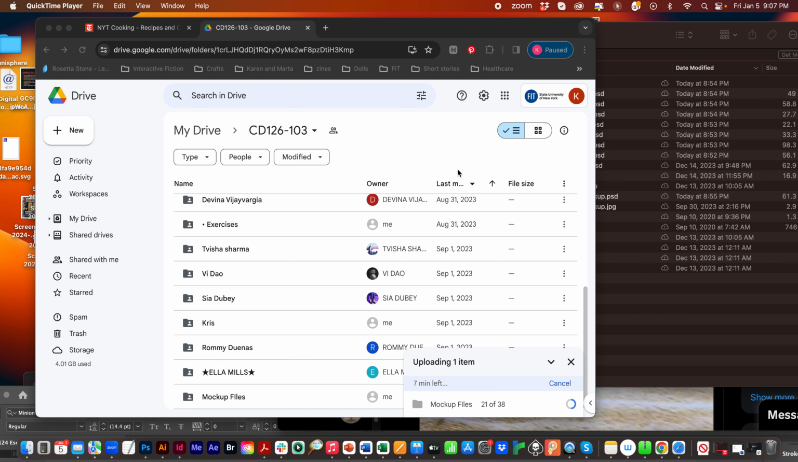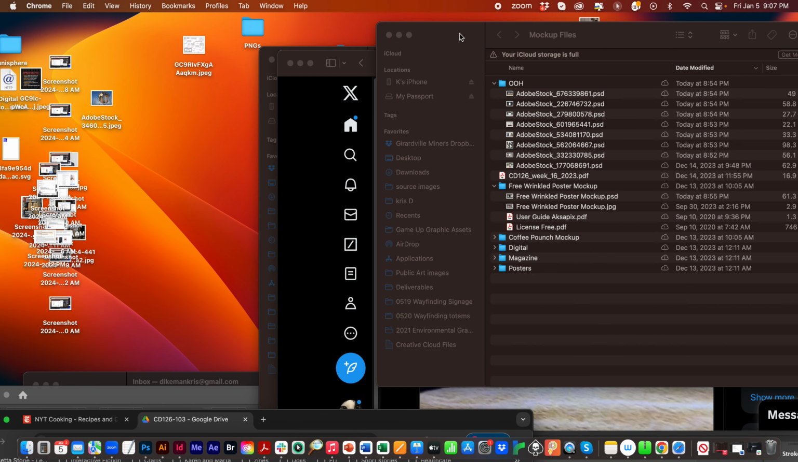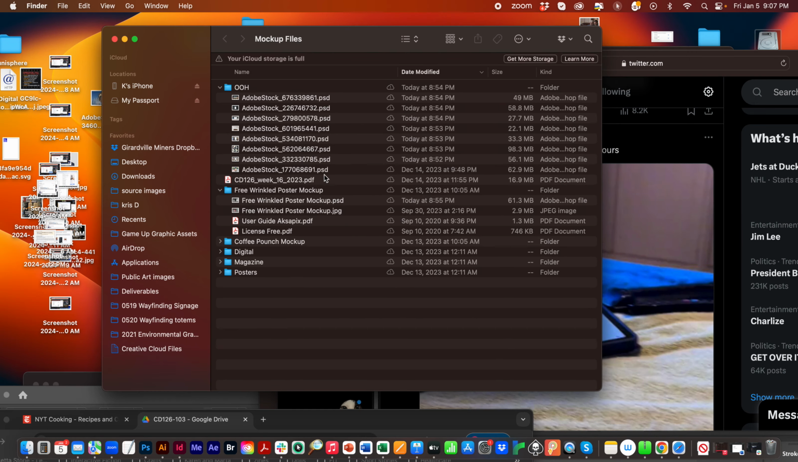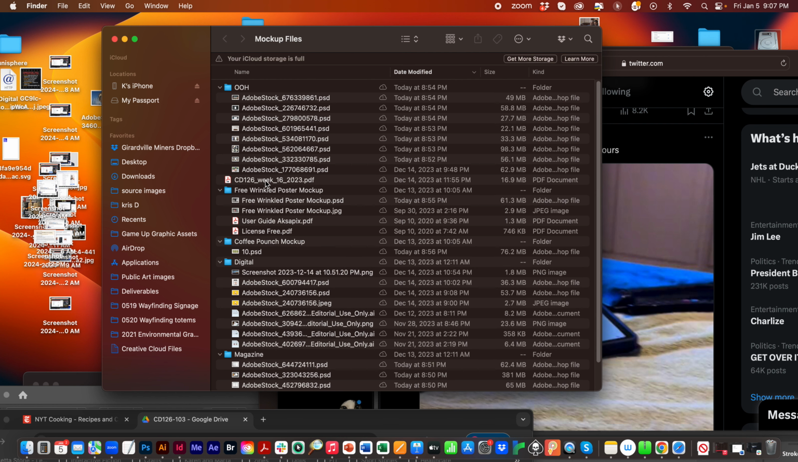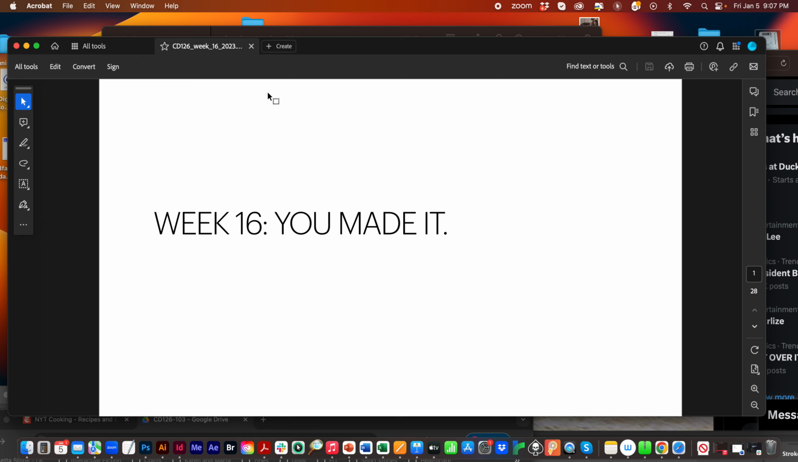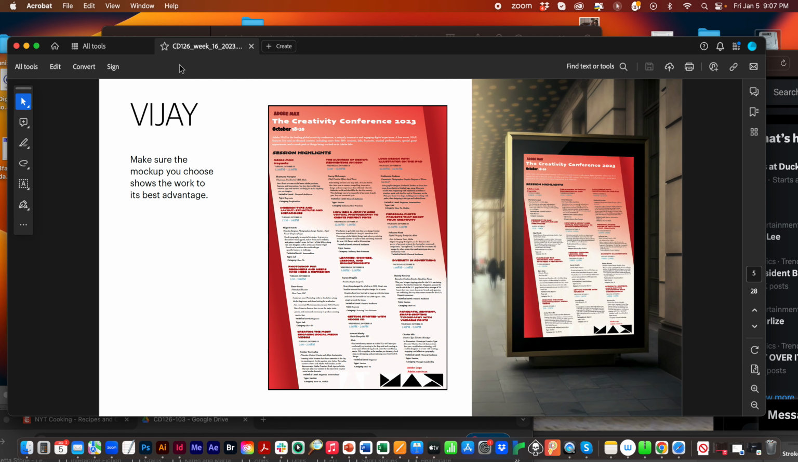On New Year's Day, I did not mean to tell a lie. So here on our shared drive is a folder, it's still uploading, called mockup files. Inside this folder are all of these Photoshop document files. That's what PSD means, Photoshop document. And it's for all of the mockups that I showed you in this last... remember these?